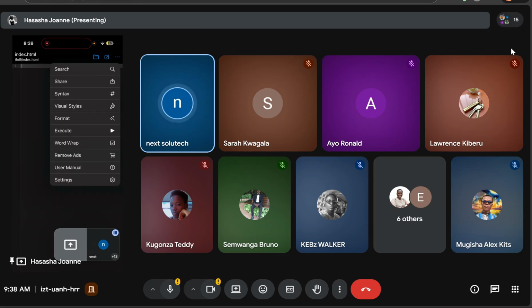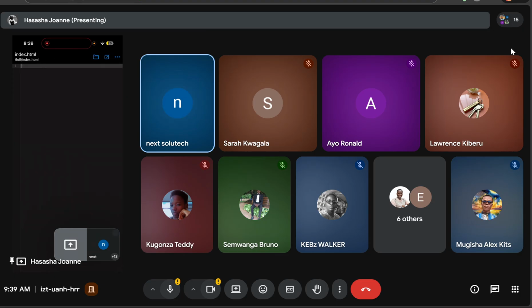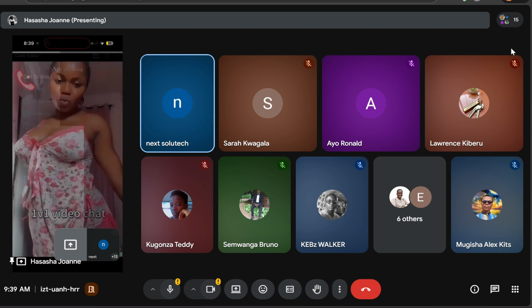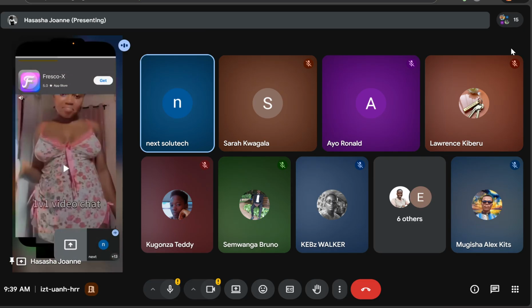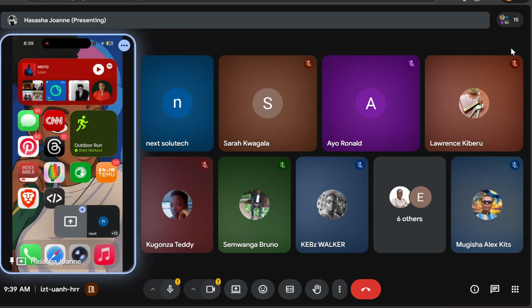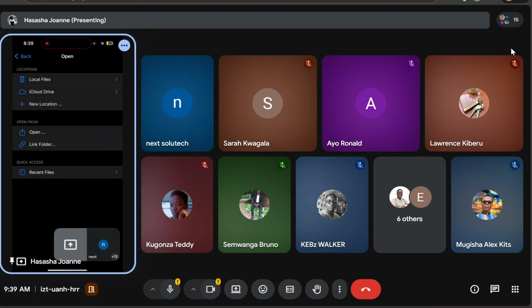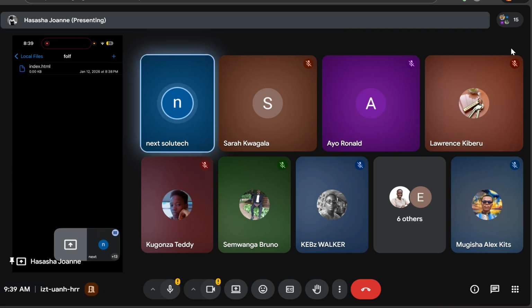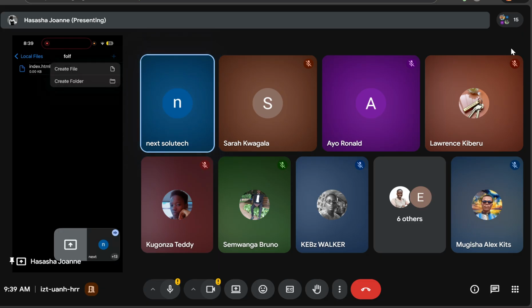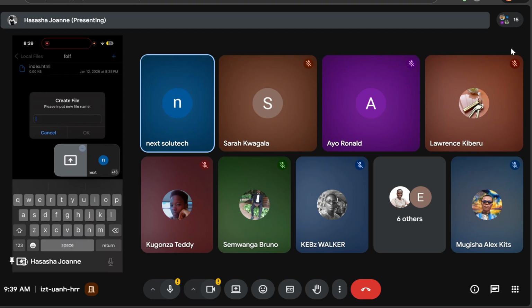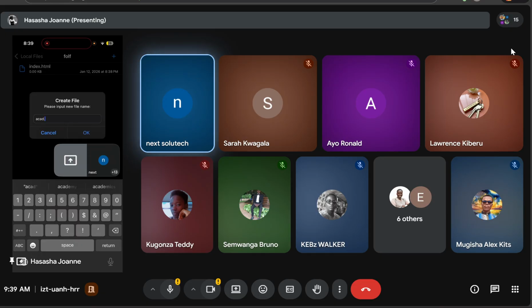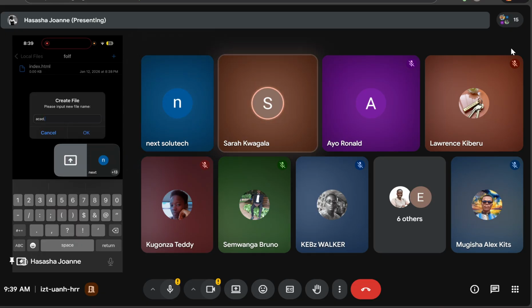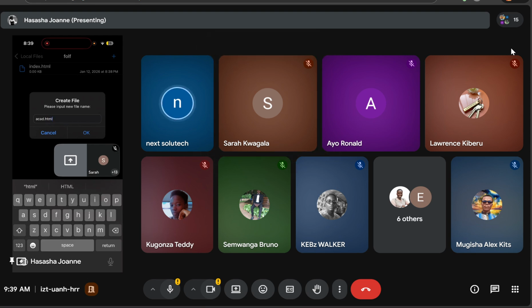Just close the IDE. You open the editor again. Inside that folder, you click on the plus button and create another file. Call it card.html. Sarah, that's the way to go. Yeah, I'm good to go. Thank you.